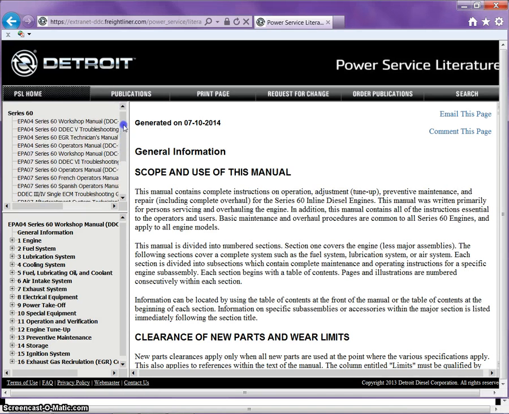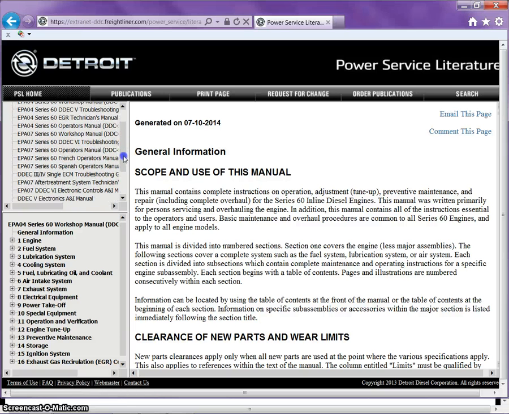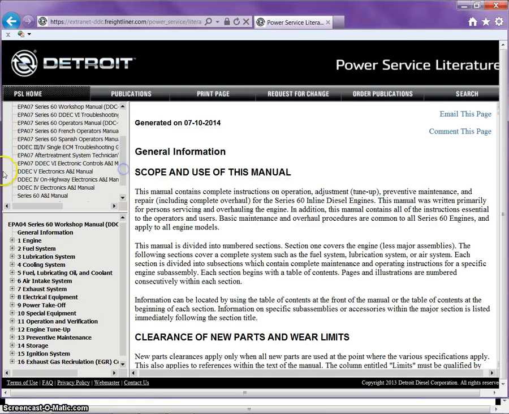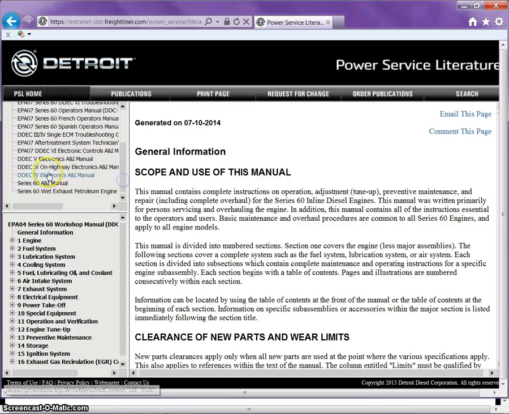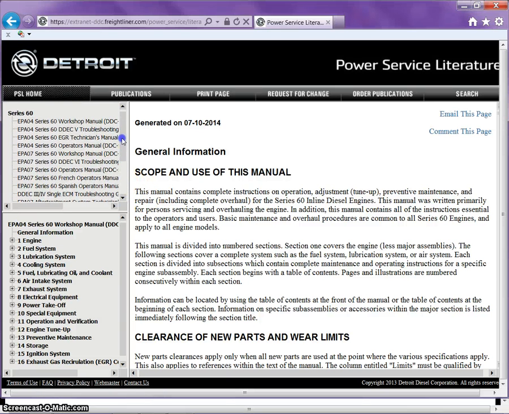It's going to bring up several different engines here to the left. The EPA 04 covers the engines built in 04 to meet EPA emissions. EPA 07, same way. So let's go by our electronics. We have different stages of DDEC here also. Let's go with an EPA 04 Series 60 workshop.